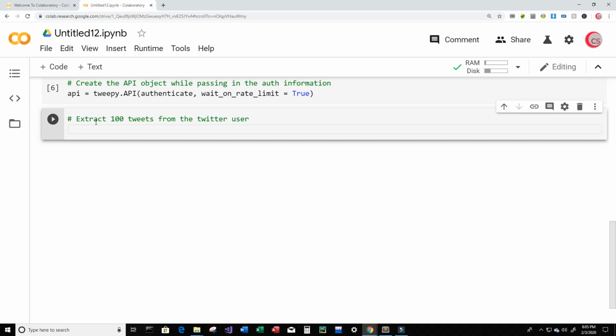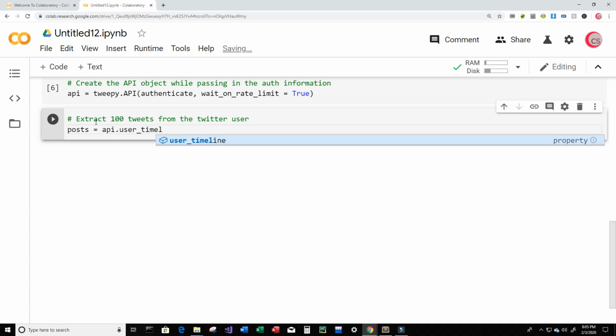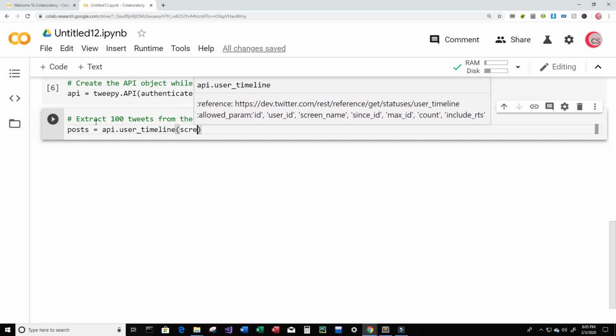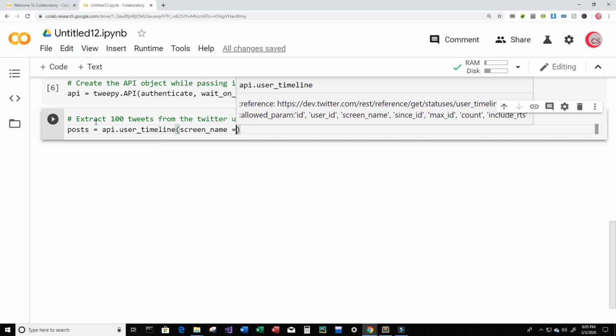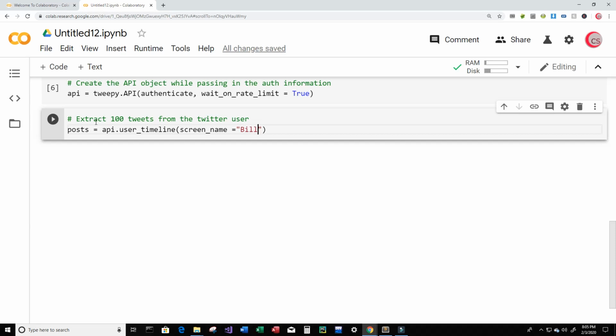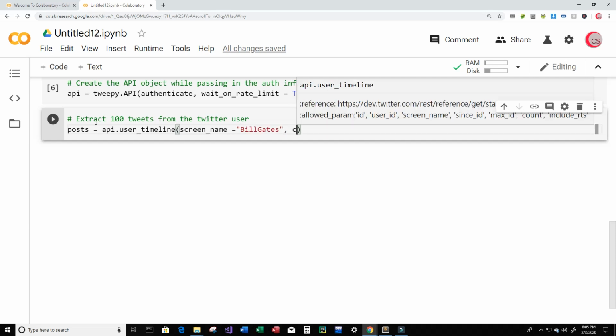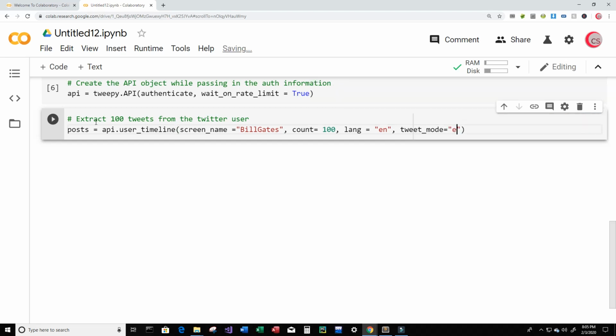All right, so anyways, let's create a variable called post and set it equal to api.user_timeline. And we're going to get the user screen name, which is Bill Gates. Okay, and the count is going to be equal to 100 because we want 100 tweets from this account, and the language will be English, and the tweet mode will be equal to extended, and that's so I can get the full text. All right, that looks good.